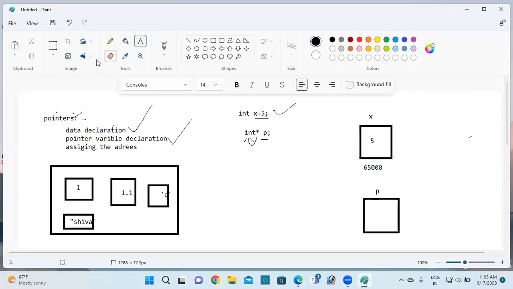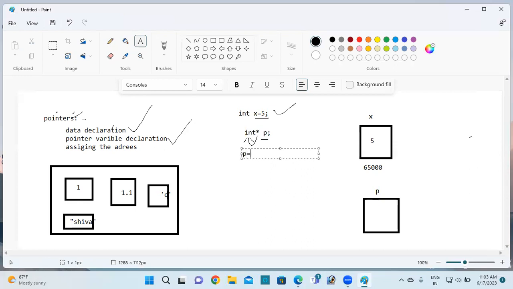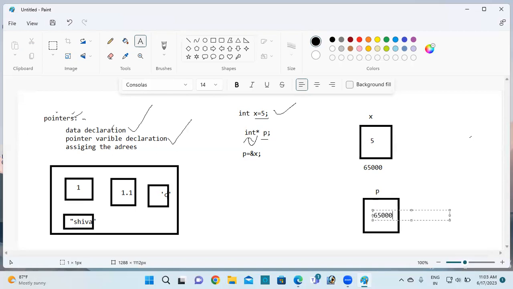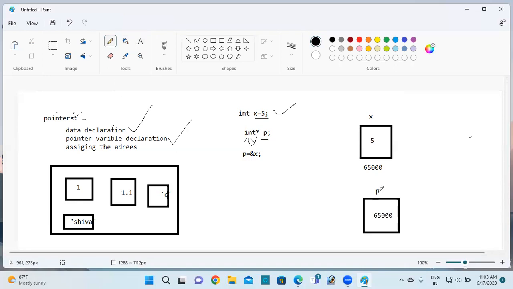Next, what is the last step? Assigning the address. Assigning the address means P equals address of x. What is the address of x here? 6500. So when you store the address of x in P, immediately it will point to x.